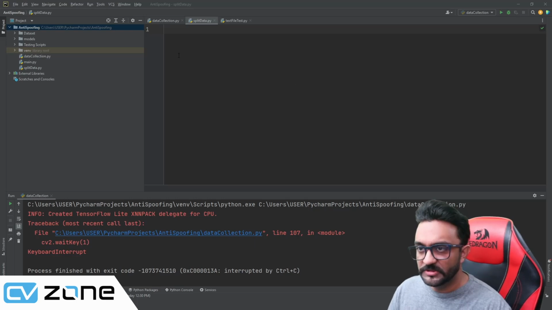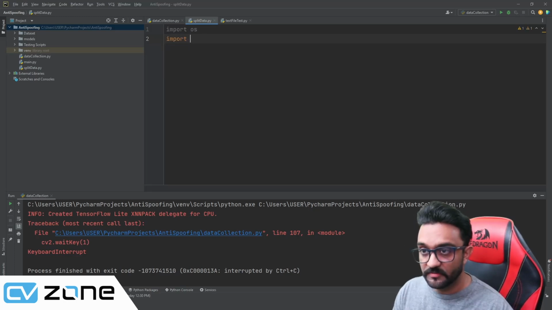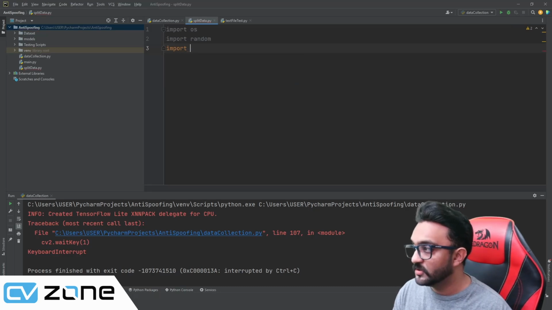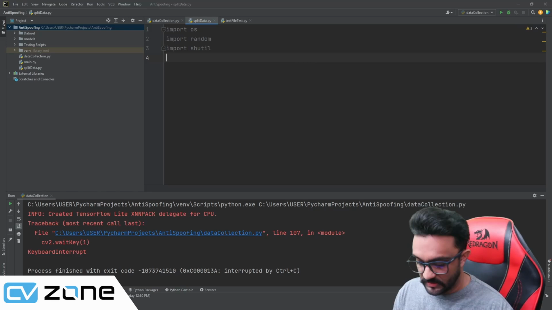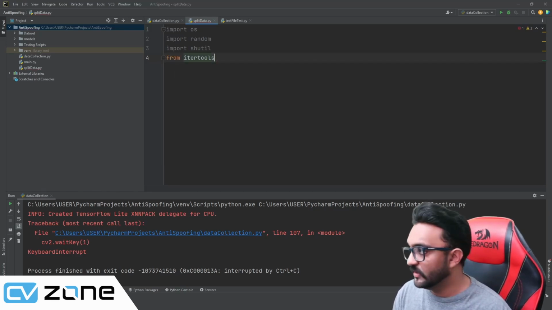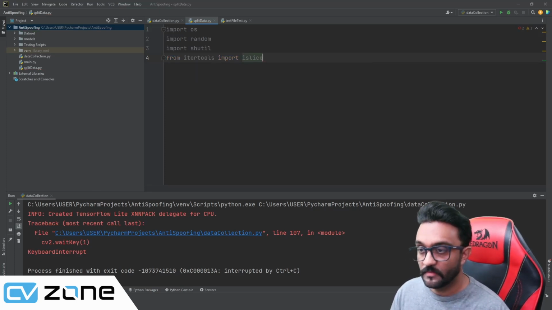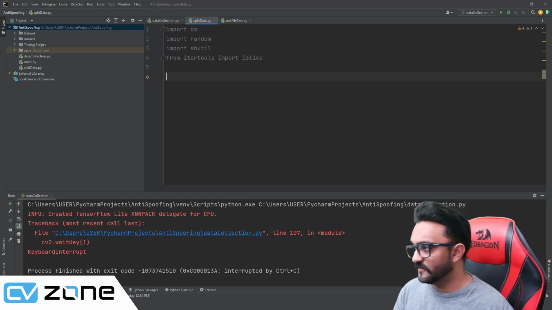So the first thing we will do, we will import all the libraries. We need import os. Then we need import random, and then we need to import the shell utilities. And then from creation tools, we need PySlice. So these are all the libraries that we want. I will explain what each one of them does.